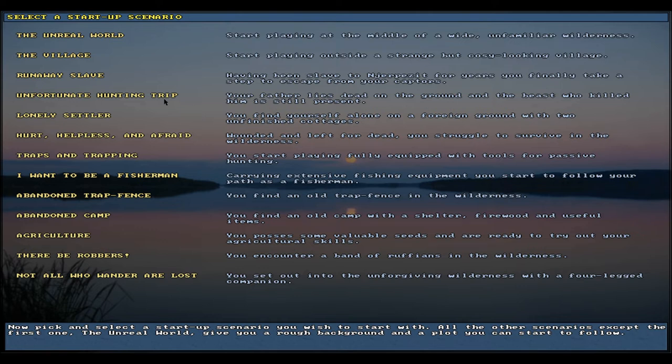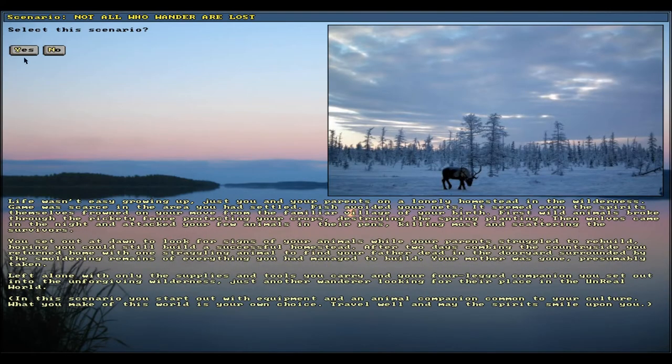Unfortunate Hunting Trip. I like this one as well, because it gives you some good gear off of your dead father there. And overall, a really good one, of course, is the Abandoned Camp, because you basically have an entirely built house for yourself. It's not finished, but yeah. So I'm going to go with this one.